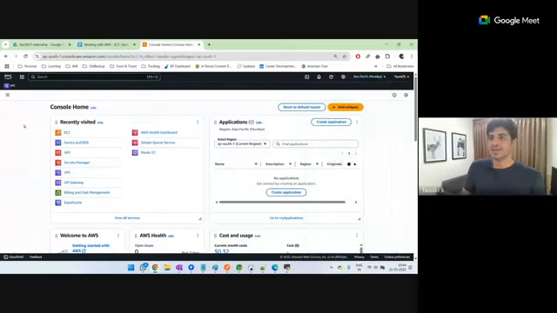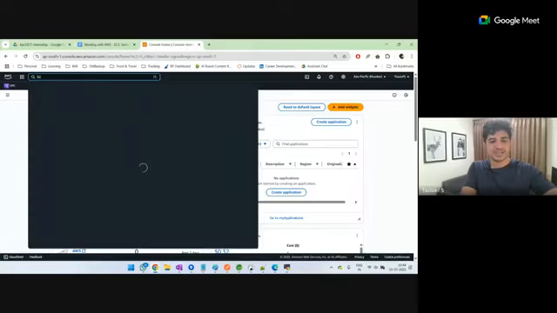Fine. Next, you have to search for EC2 as the service. You can either go from here, if you have previously visited, it will be here, or you can simply search for EC2.